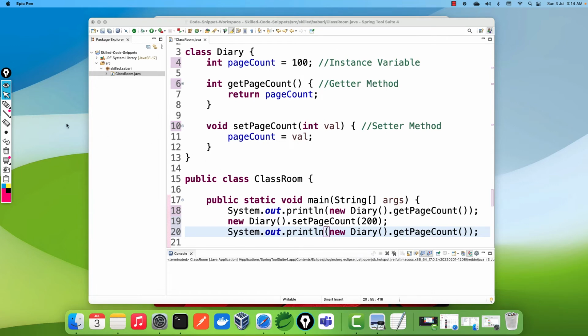But look at line number 19. Line number 19 is saying 200, set the value of the page count to 200. So this instance is going to set the value. But notice this is instance 1, this is instance 2, and this is instance 3. Right? So with this instance, we invoke getPageCount. The default value in all the instances for the page count is going to be 100. So it's going to get the 100 and display it. With new Diary, you are setting it with this instance. Default is 100.